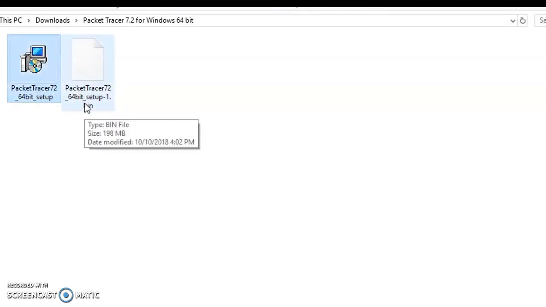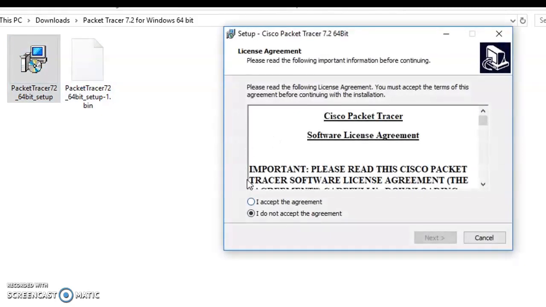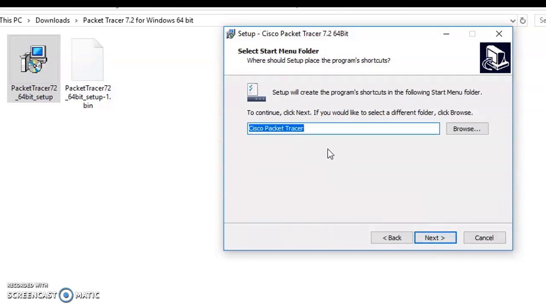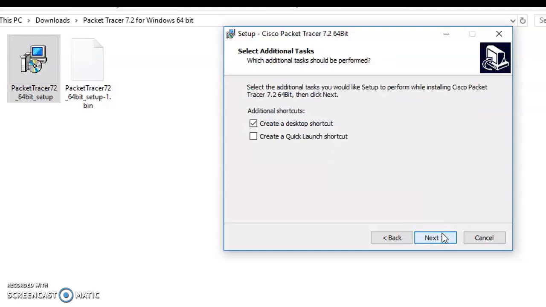file. Double-click on the Packet Tracer installer, and now the installer is going to begin. I will click on I accept the agreement and click Next. Leave the default directory, click Next. I'll see the name for the Start Menu entry, and I will click Next. And here I see options, desktop shortcut, as well as quick launch. Quick launch is the same as the taskbar. I can go ahead and leave those as they are or change them and click Next.